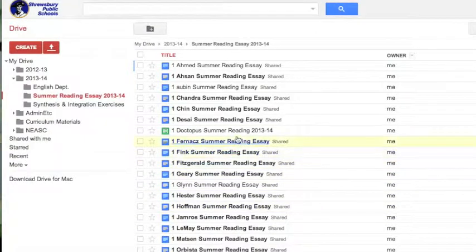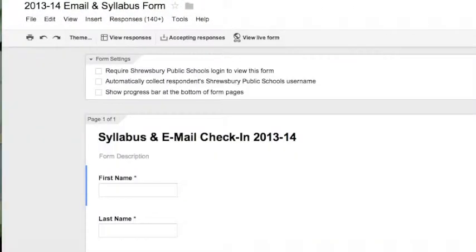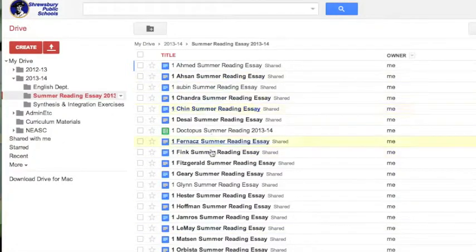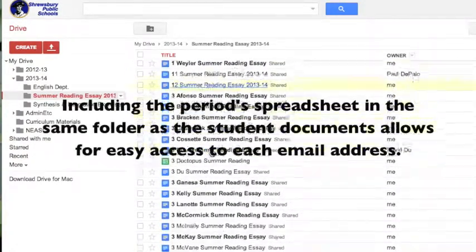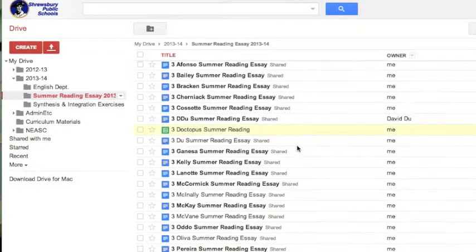The other thing that I've done is I've included these spreadsheets that I've created in the summer reading essay folder. That way, if a student hasn't received the assignment or for some reason they can't see it, I can check the spreadsheet and confirm that their email address is correct.